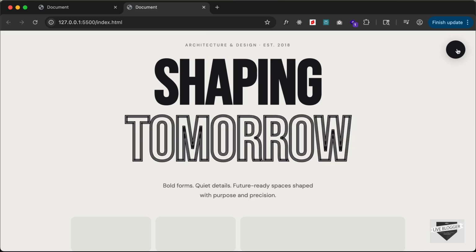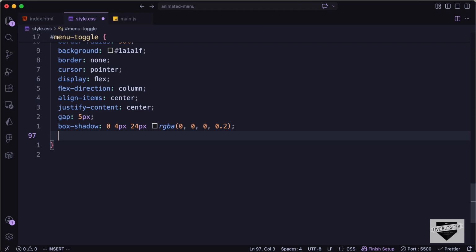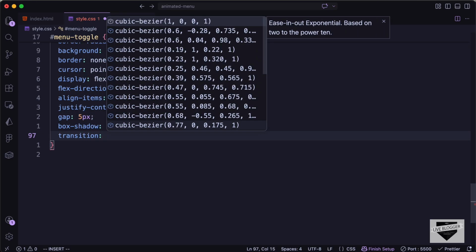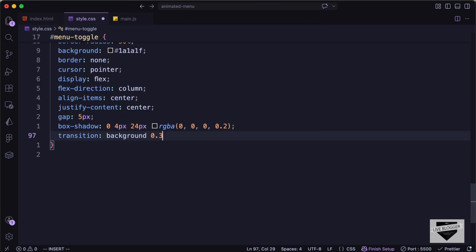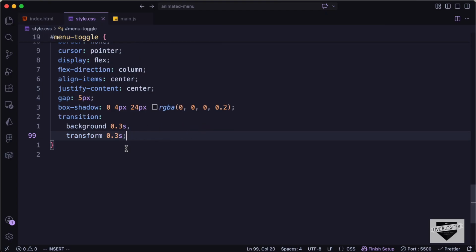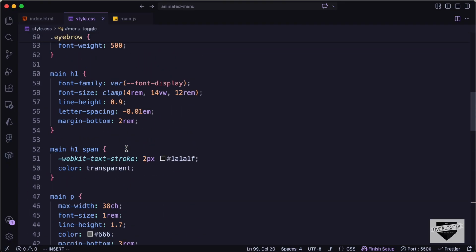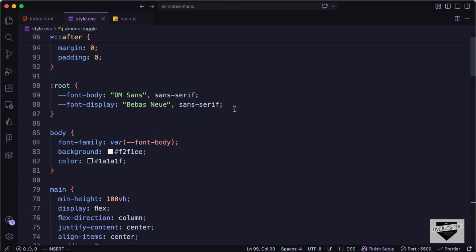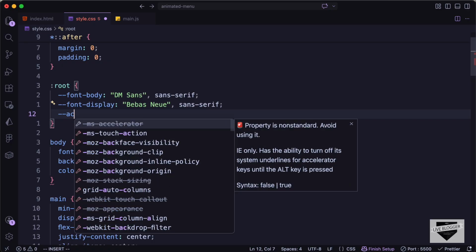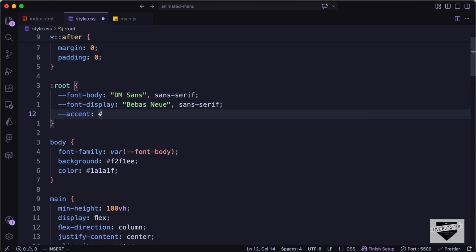And now when we hover over this, we need to change the color to a different color, and we also need to increase the scale a little bit. So here I'll just create a transition, and let's type background. Let's set it to 0.3 seconds, and for transform, let's set it to 0.3 seconds. Now for the hover color, let's create a variable. So let's go to the top, and here let's create a new variable called accent, and let's set the color to #FF3B00.